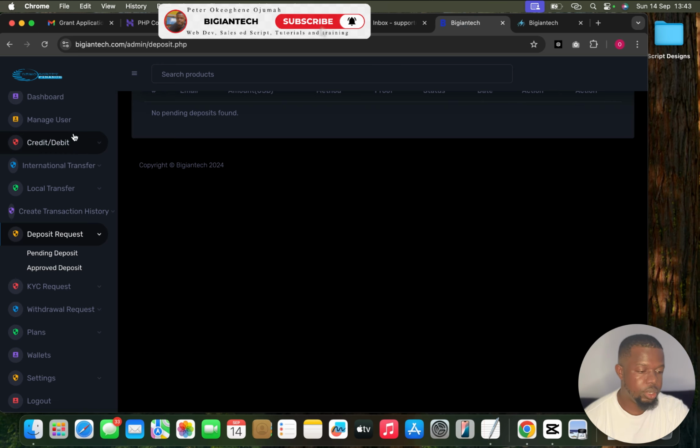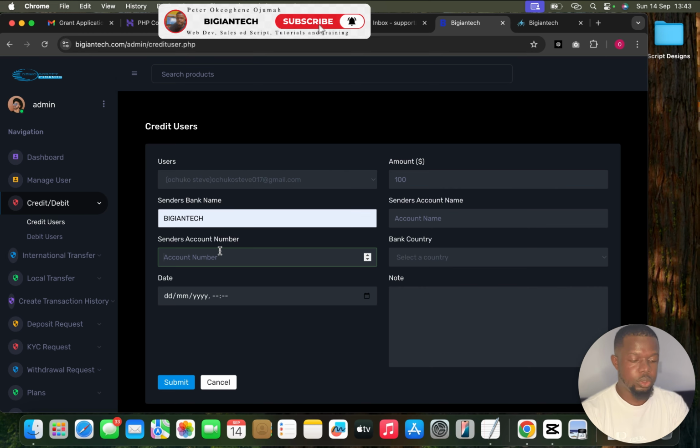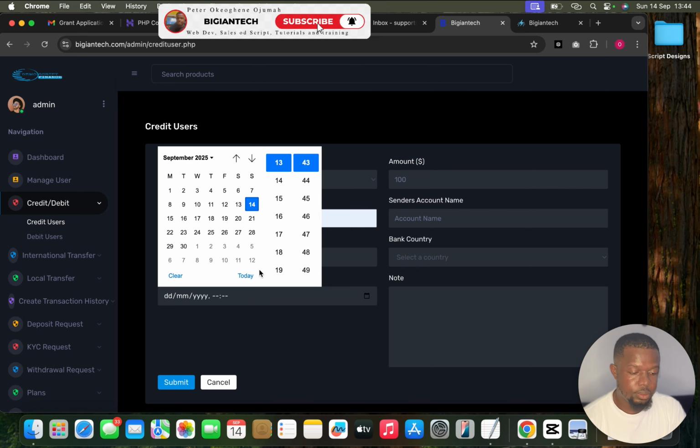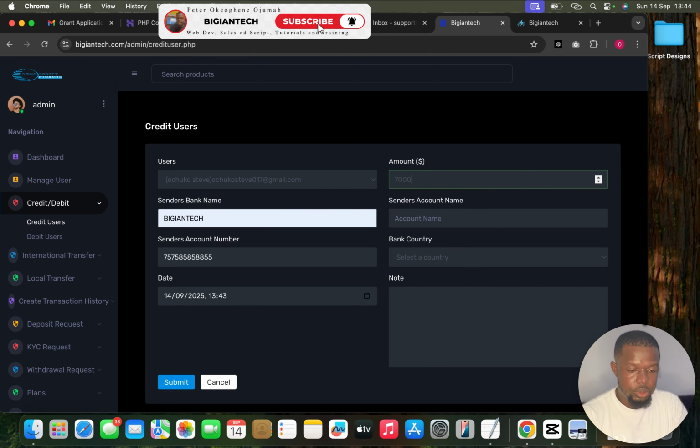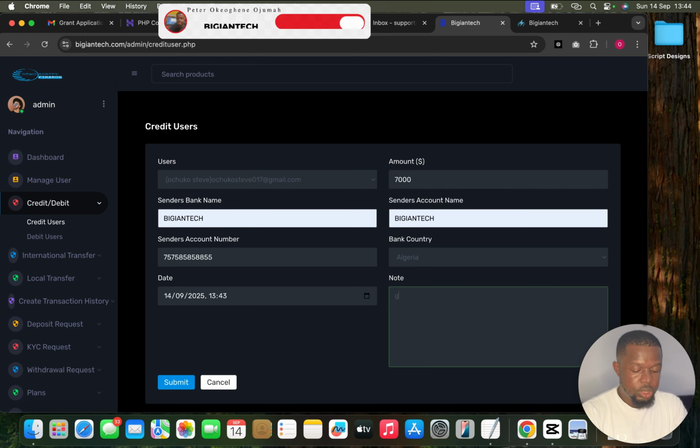Then you come to admin, you go to credit and credit users. Then this particular user also. So what you just have to do is select the dates, and the amount for this grant here is 7,000. I'll just put this as grant application approved. Then I'll click on submit.